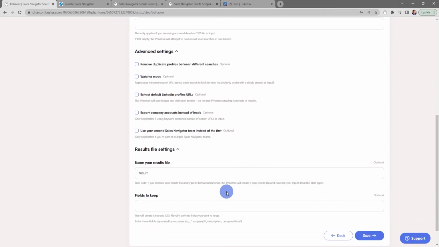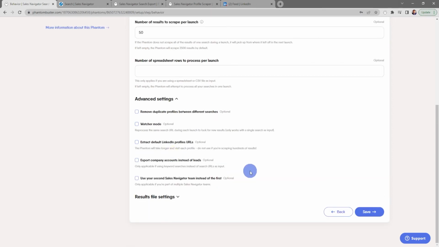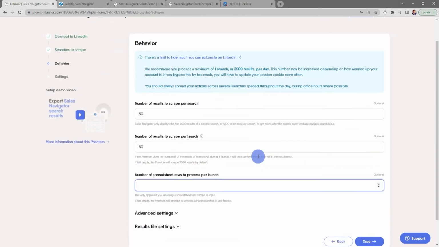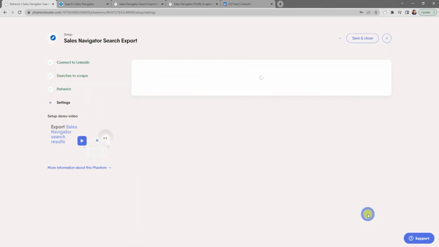And if you're using a spreadsheet with multiple columns, you can keep certain columns in the result.csv file that gets output. But for now, we're going to keep things simple. I'll close the advanced settings, and I'll go ahead and click on save.